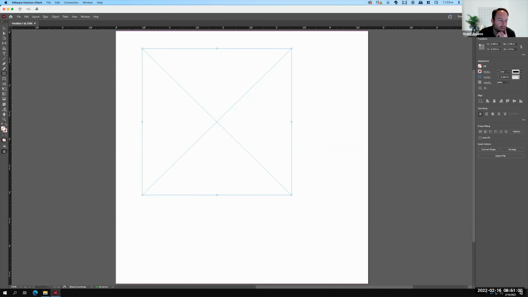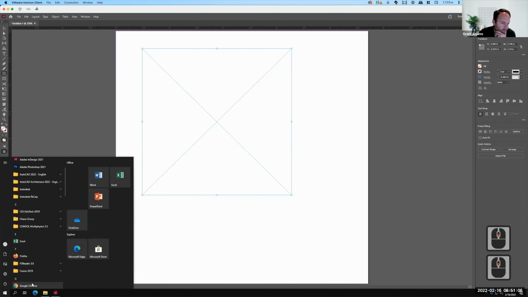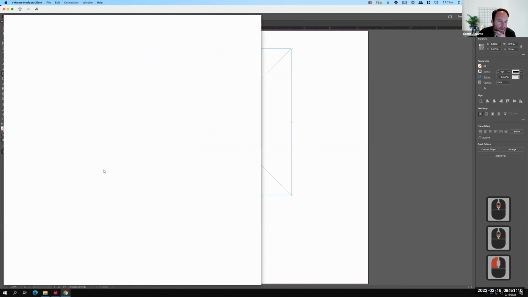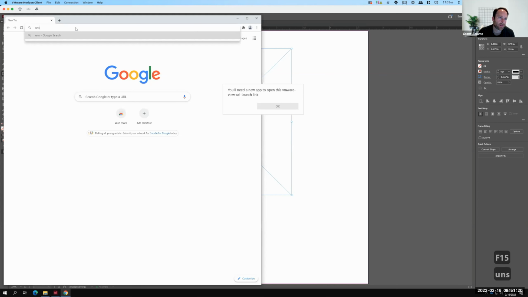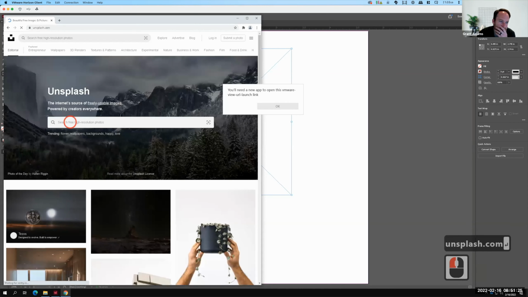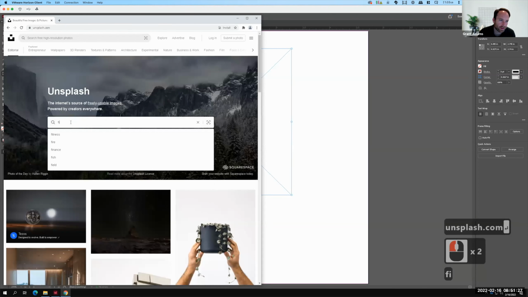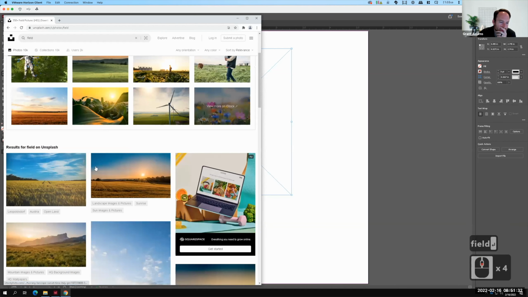So let's go find an image. Let me open up Chrome. I didn't have it pre-open here. Let's see here. So let's do Unsplash. And so let's say that I want to find a field. Okay, so let's say I like this image. So I'll download that.